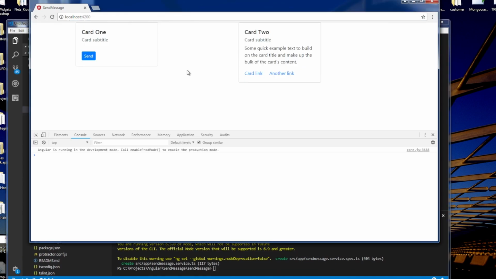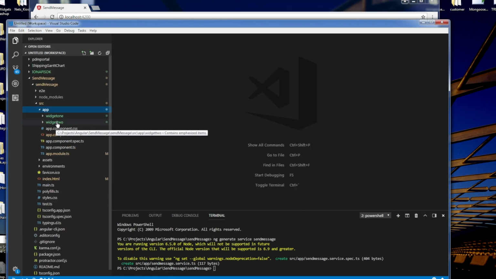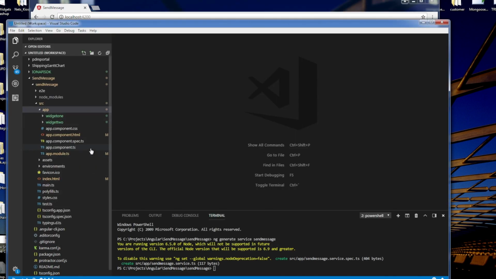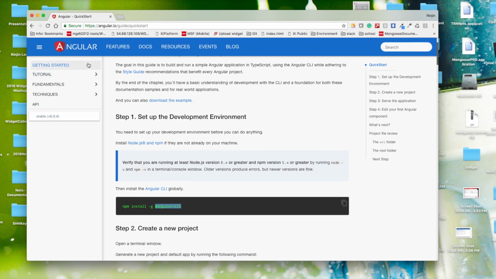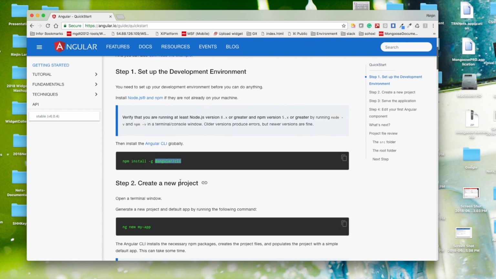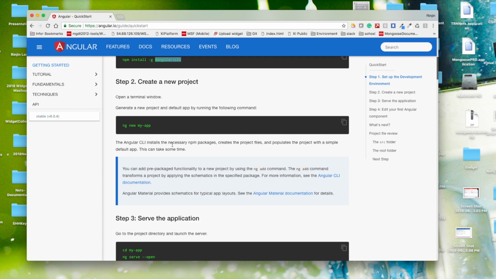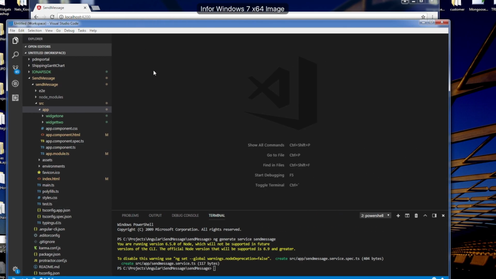So here are the two components, card one and card two. In my project, I have two components called widget one and widget two, which represent card one and card two. I created this project using the Angular CLI. If you don't know where to get the Angular CLI, you can go to the Angular website and install it, and you can directly create a new project, which is very simple and easy. After that, I generated new components called widget 1 and widget 2.